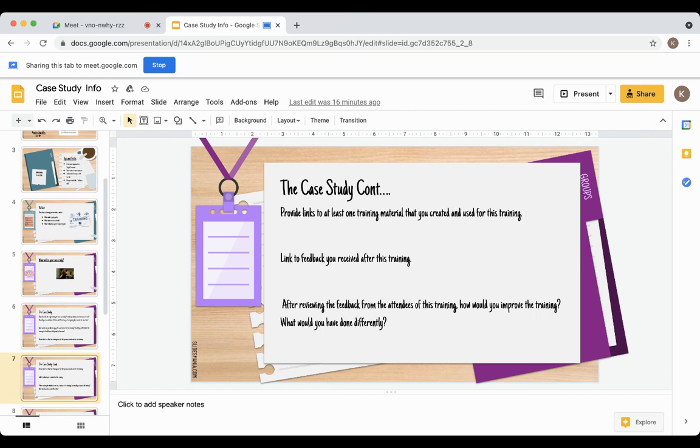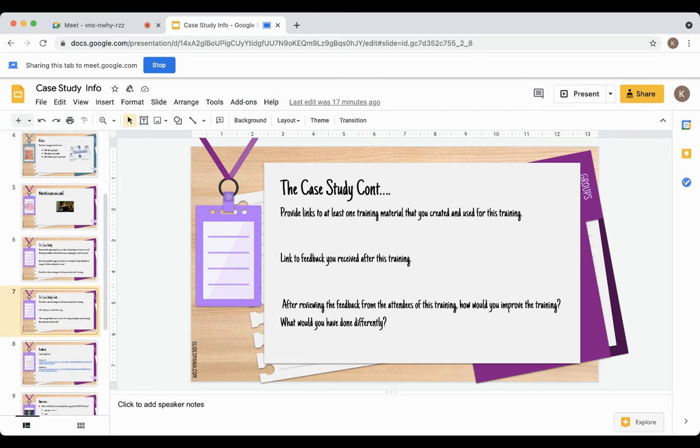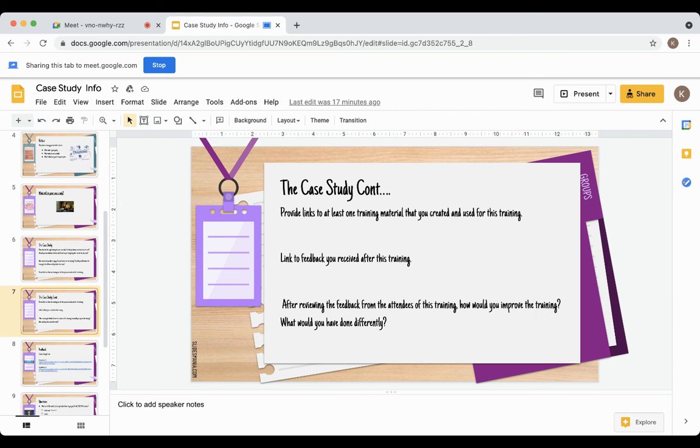And then we've got a link to the feedback you received. Well, the same question I've got in there twice. Links to at least one training session. Oh, training material that you created. Yeah, so the first one could be the slides, whereas the second one might be a doc or something that you create to go along with it.